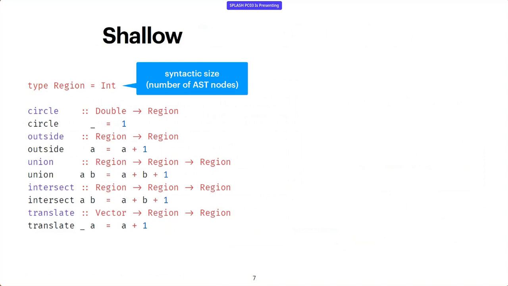There are quite a few embedding techniques to embed such a simple region DSL. The most well-known two are, of course, shallow embeddings and deep embeddings. Here we use Haskell for demonstration. In the shallow embedding, we first define the type Region. Region is a type to represent the semantic domain.